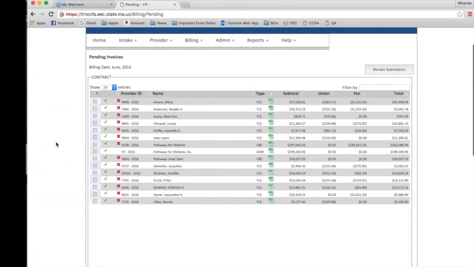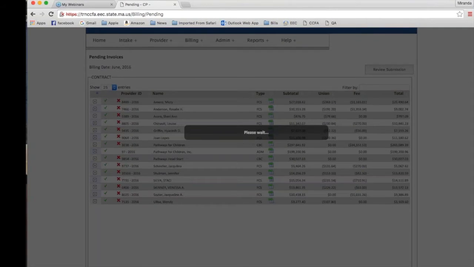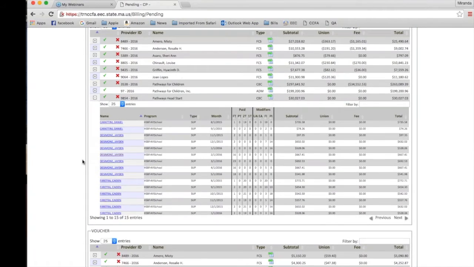So like I said, the location that we're working with is Pathways Head Start. I can expand to see each of the children within this program and each of the months that are being billed here. So we have each child, what type of contract, and any of the paid days and any modifiers that are attached to those days. If you scroll over these headings, you can see what they stand for. We have the subtotal. If there's any union dues, you would see them here. Any parent fee, you would see it here, and then we have a total as well.